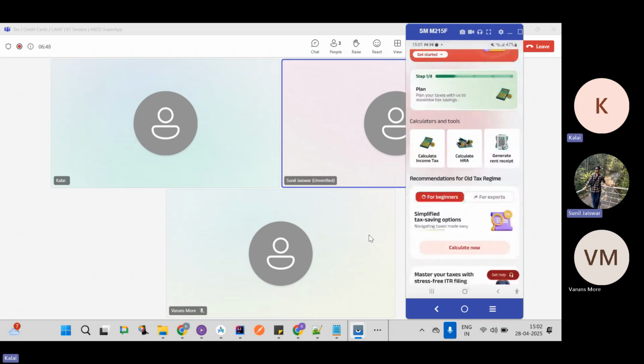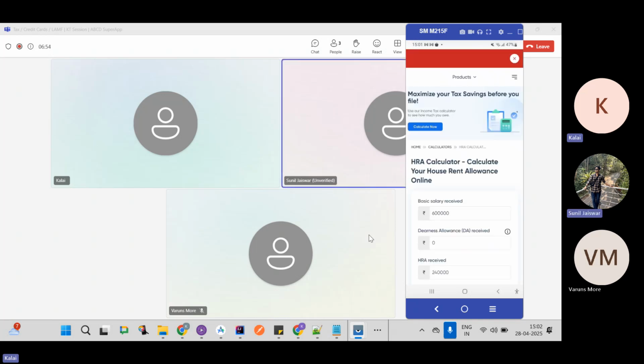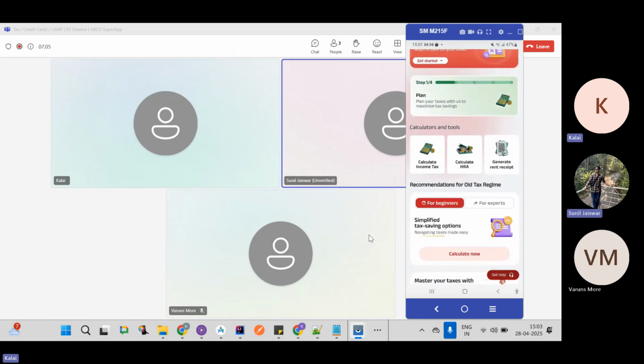And if you see this Calculate HRA, this will also redirect to Clear Tax. So mostly each section will redirect us to Clear Tax. We just have to check whether the redirection is working fine or not. That's it.